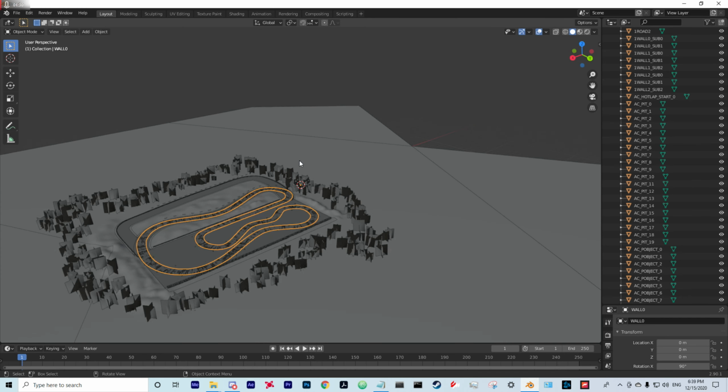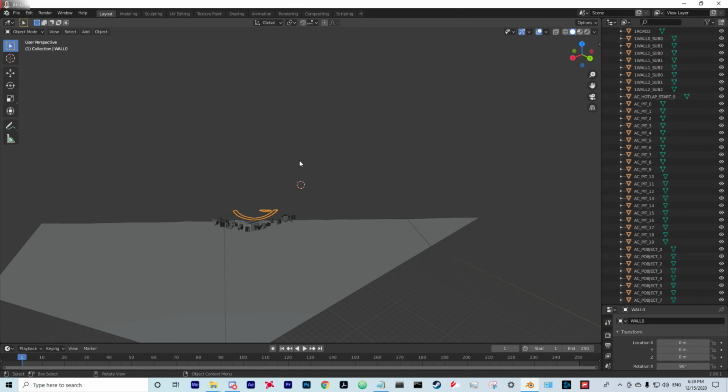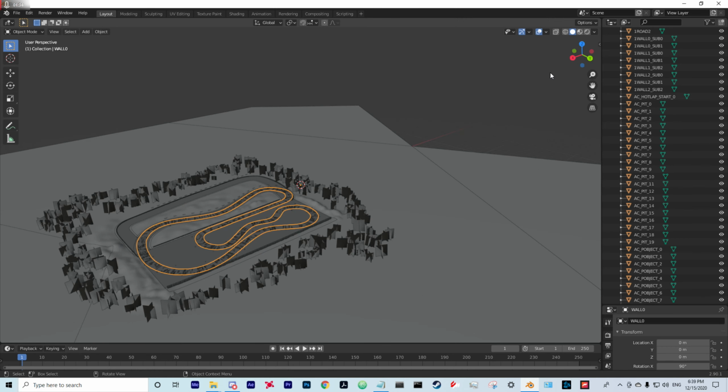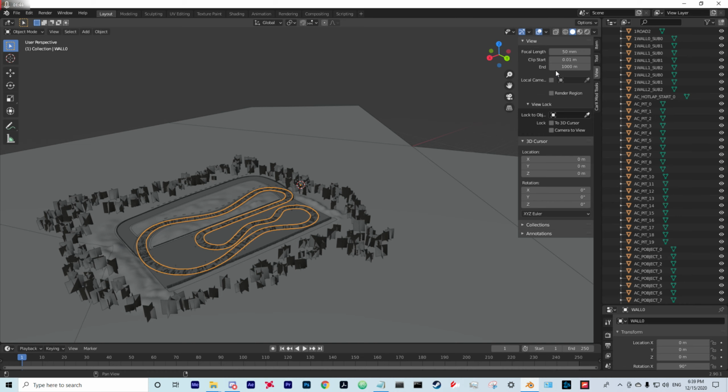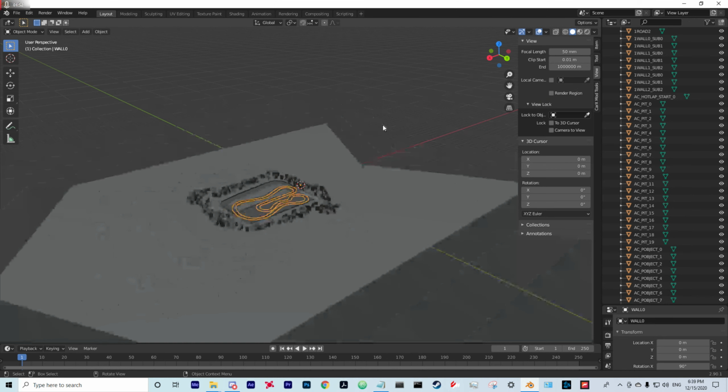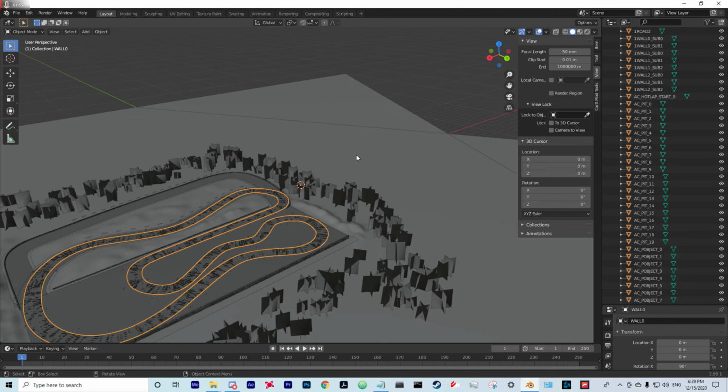Now you'll see if I zoom out, the view starts to clip. What you can do to prevent that, click on this little arrow right here and your tool window will pop out. Sorry, we need to go to view. You're looking at clip start, clip end. Go to clip end, add a few zeros, and now I can zoom out and still see the map.